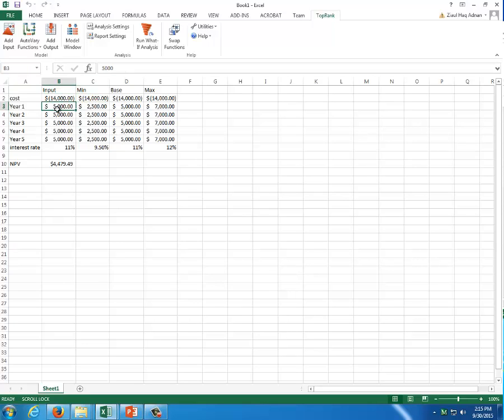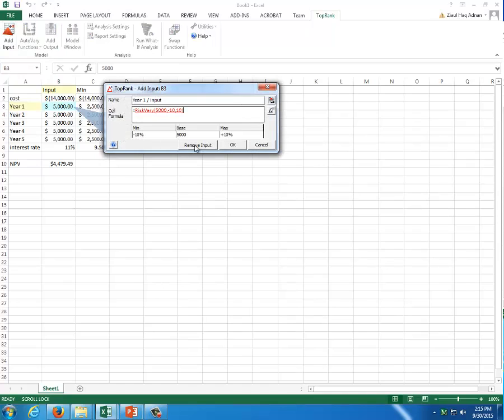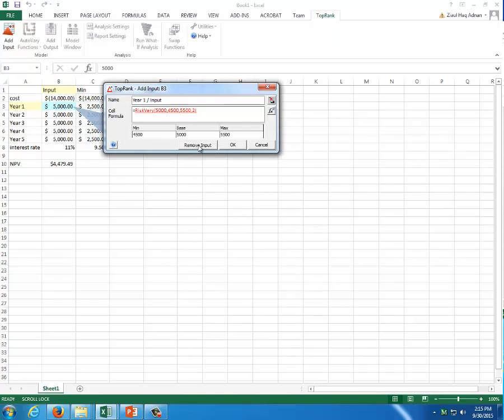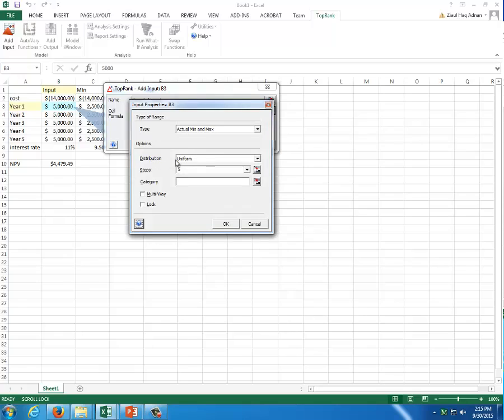We should consider this as a variable. So cost was not variable, this is variable, and we click input, and then we can change the type. We'll go for type 2, actual, mean and max, and then click OK. We are using the uniform distribution. If you are willing to use any other distribution, that's also fine if it is in the question, but in general we use the uniform distribution, and 5 steps is the default value, which is okay.